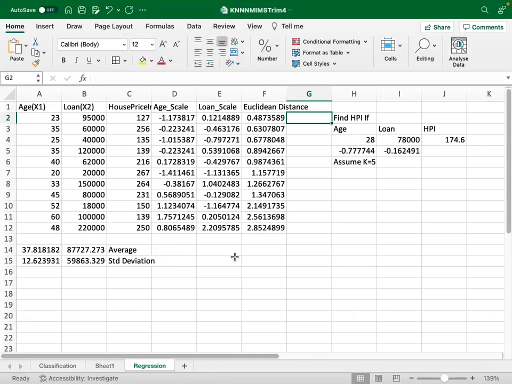Why is it called a lazy algorithm? Because it will not do any calculation until the data is given for prediction. Whereas other algorithms, once you give the historical data, will first do the predictions on historical data and store them. Based on that, they will create a model and store the model in memory.